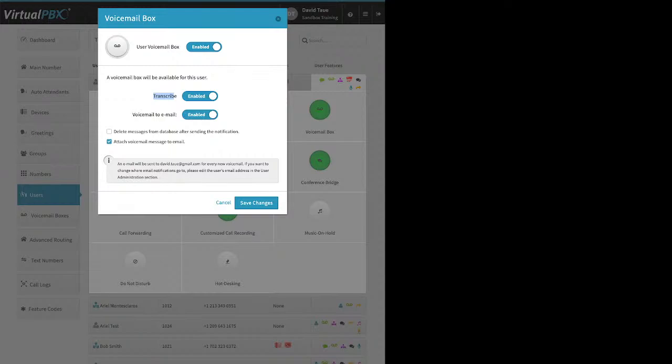Now, if there is some kind of interference, like there's a lot of background noise picked up by a microphone, or someone's not speaking into their microphone directly, that's going to affect the quality of the transcription, right? The system does the best that it can. By default, though, the system will send voicemail to email, which means it attaches that MP3 file.